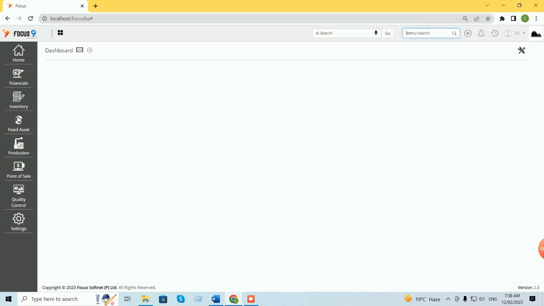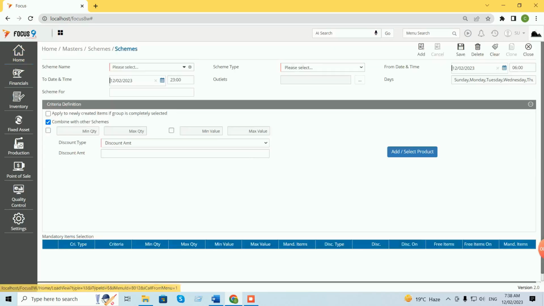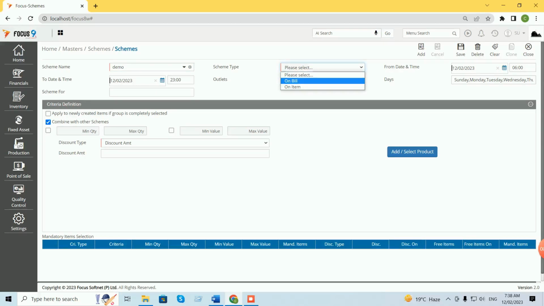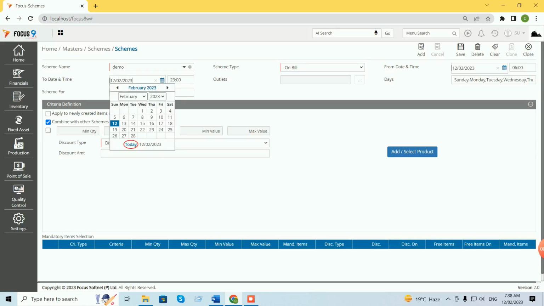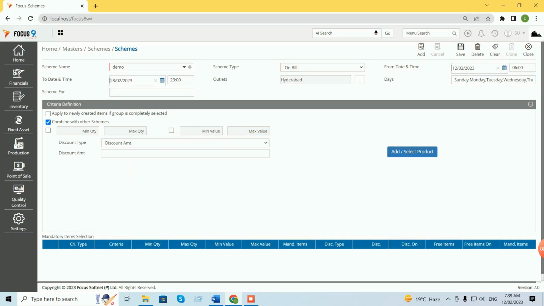First, you need to go to the schemes module: home, masters, schemes, and then click on schemes. Here you see I have only the test scheme. Now I am going to create one more scheme. Here I'll give the scheme name and the scheme type, on bill or on item. I will give from date, from time, and to date. For this scheme I am giving a limited time till 28th February. Then I will select the required outlet for which this scheme is applicable. You can select multiple outlets also here. Also you can select the days on which the scheme is applicable.